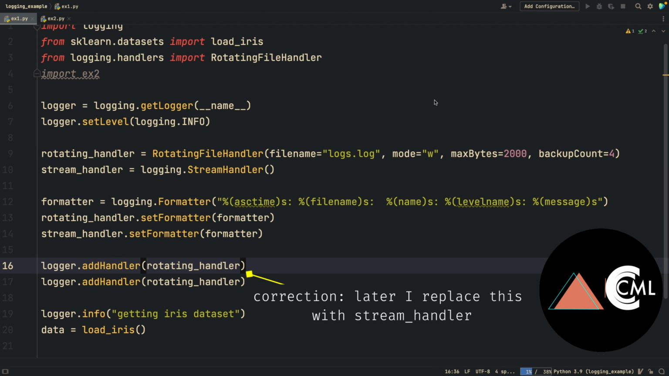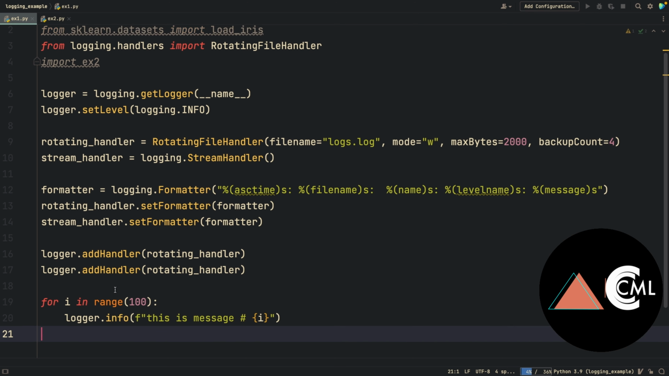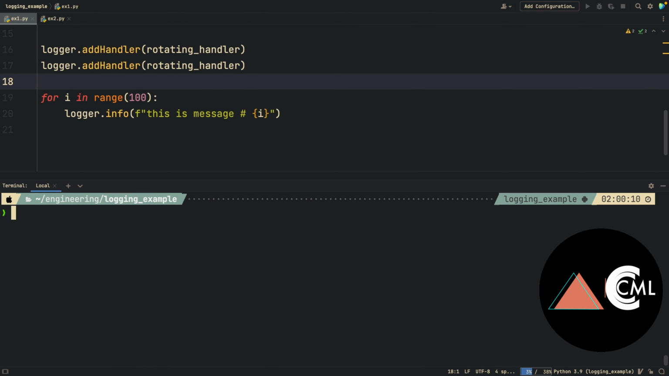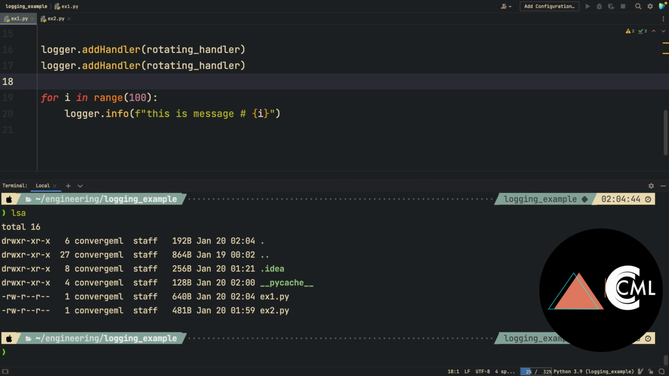So I've got the file. I want to create a message that is more than 200 bytes. So I will just create a for loop and say this is message number i, right? So that's what I have. And at this point, I'll come here. Let me remove ex2.log. So I'm going to delete this and also delete logs.log, right? So I've deleted that, and now I have just those two files.